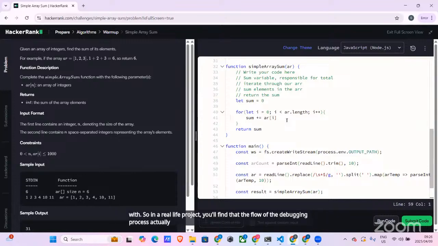So in a real life project, you'll find that the flow of the debugging process needs to be a bit more formalized. There's a top-down approach and then a bottom-up approach. Those are things that you might need to research. We don't have enough time to cover those, but look at bottom-up debugging and top-down debugging.